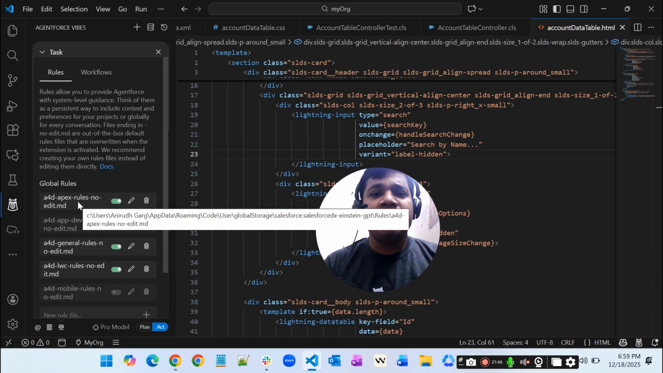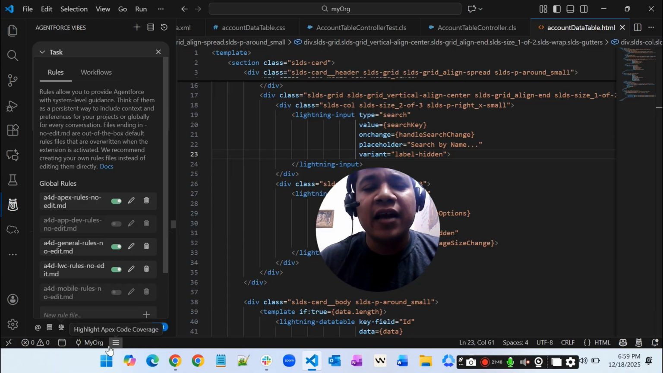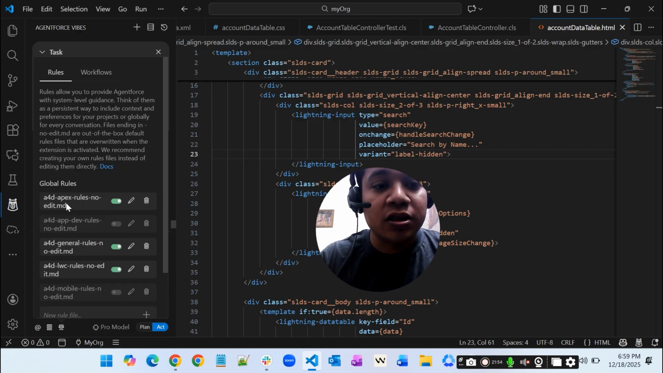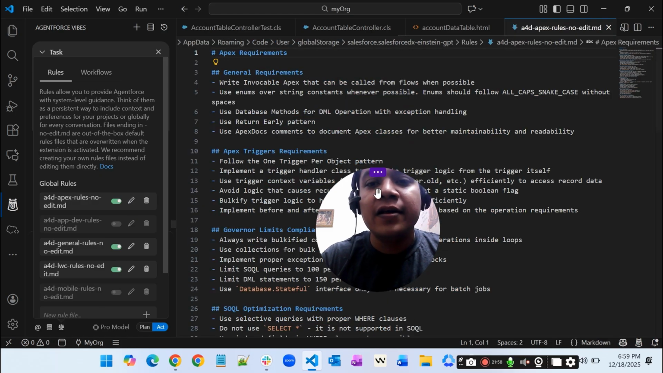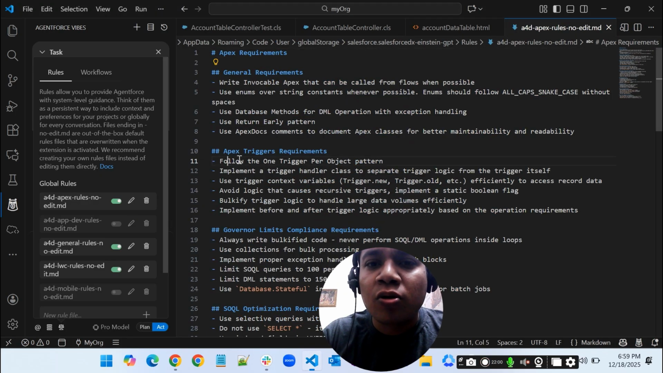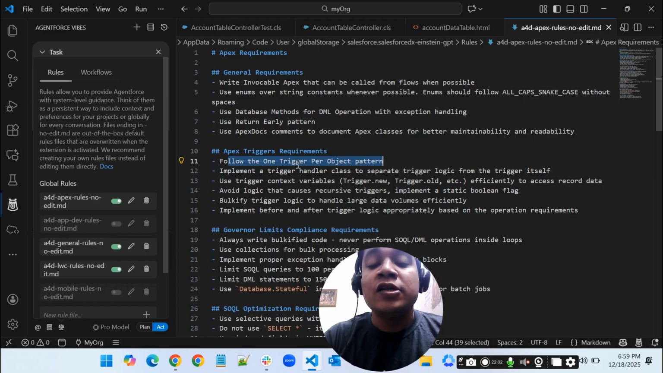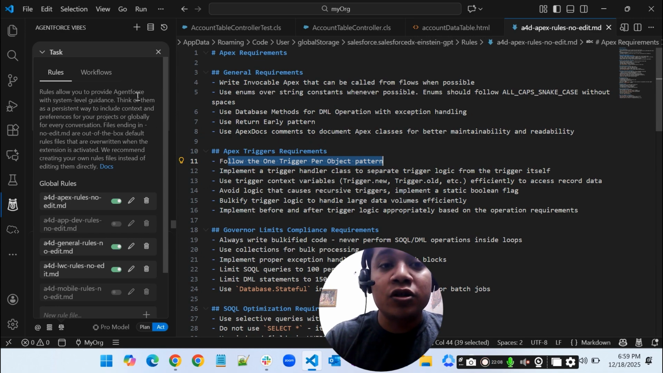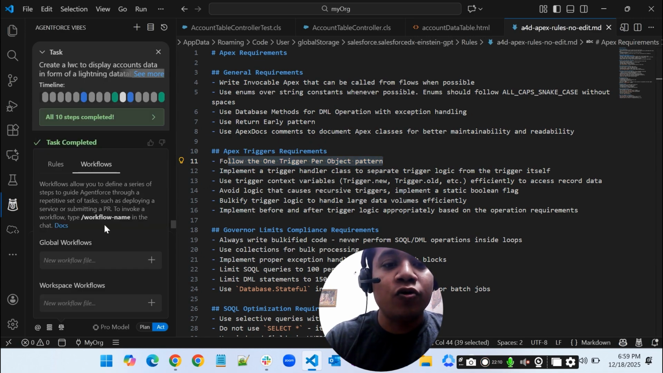So for example, I want some functionality to work. Basically, I want some best practices to be followed for my org, some org specific things. Then I can set up some rules. For example, these are the global rules which are already set up. I can edit them as well. For example, for Apex triggers, follow the one trigger per object pattern. So these are the things which we are saying, make sure these things are followed when you're doing the coding for us. Also, we can set up workflow rules as well. These things you can explore.